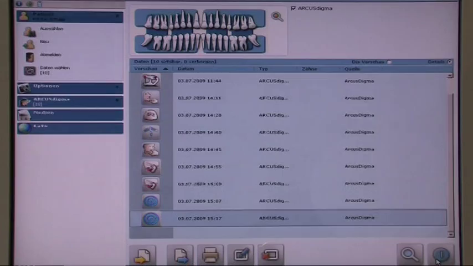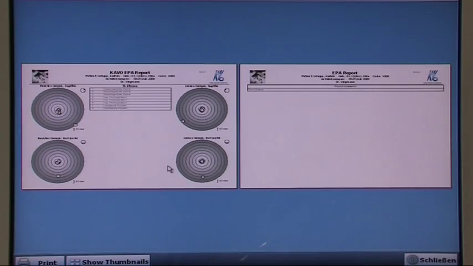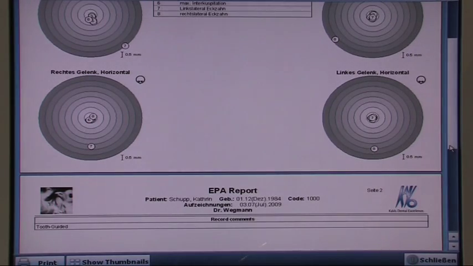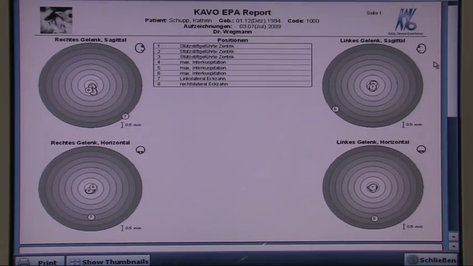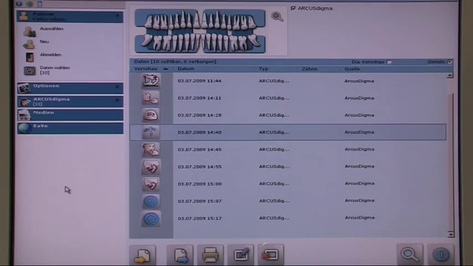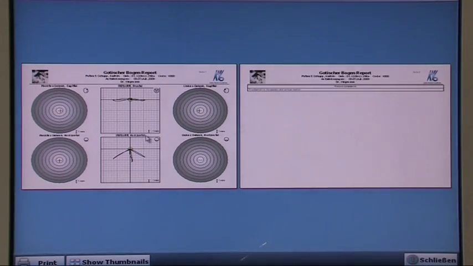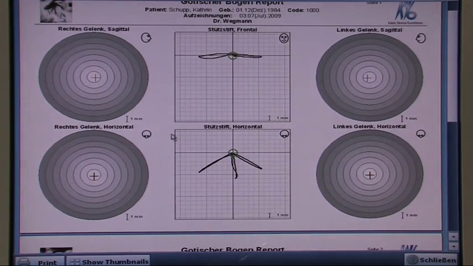I close the display again in order to produce a corresponding report by using the function print. So I can add a printed version to my documentation. By selecting the appropriate drawing, I can also print out the centric position, which I have registered, in order to incorporate this also in the documentation.